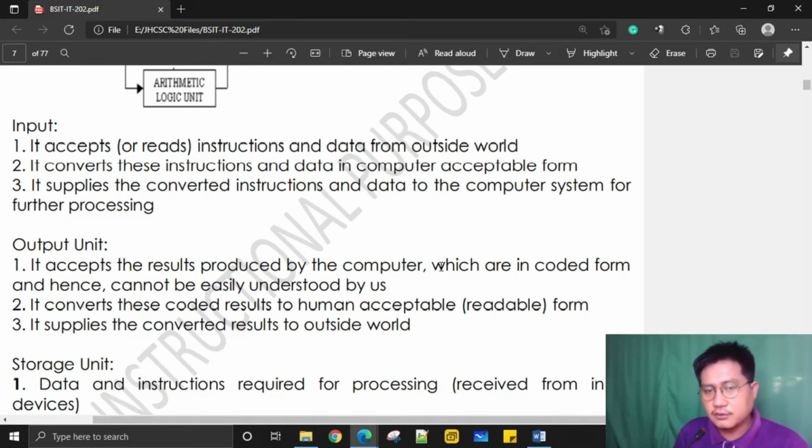Output accepts the results produced by the computer, which are in coded form and hence cannot be easily understood by us. It converts these coded results to a human-acceptable, readable form.